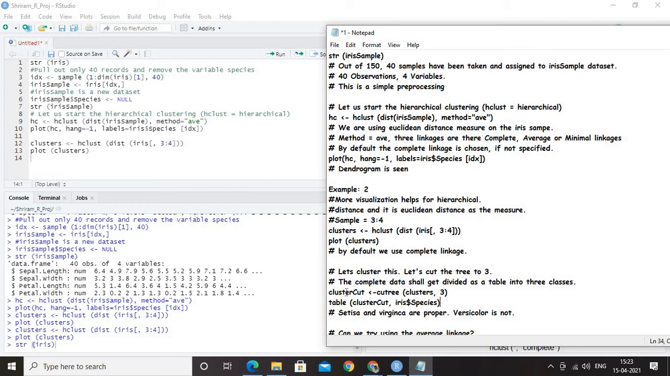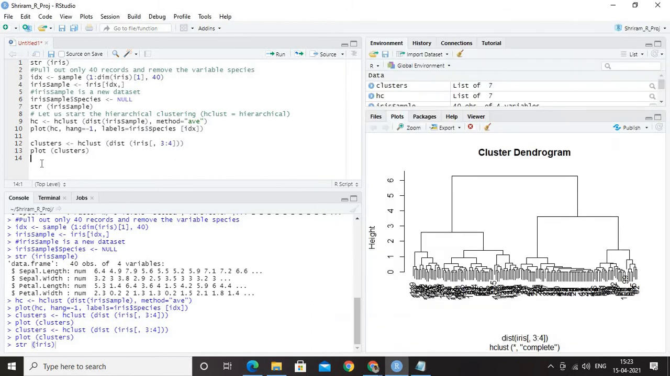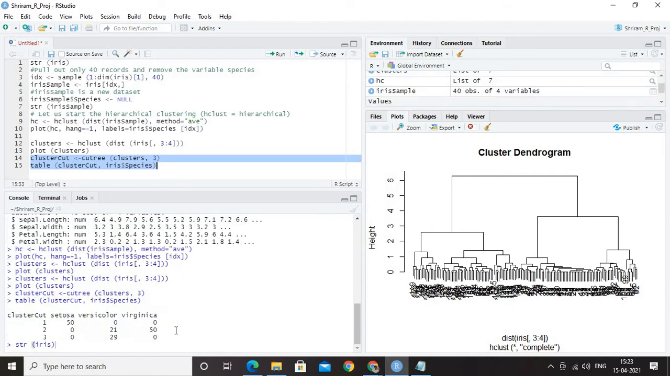Now what do we do? Very simple. The output that we have seen is not really the one that I wanted. I cannot understand anything out of it. So let's cut the tree. There is a method called cutree, and I'm going to cut it into three clusters, and then present it as a table. So you can see that here I'm not joking, it's real. I'm going to cut the tree into three clusters, and that's what is presented here. So let's run it and see how exactly it works.